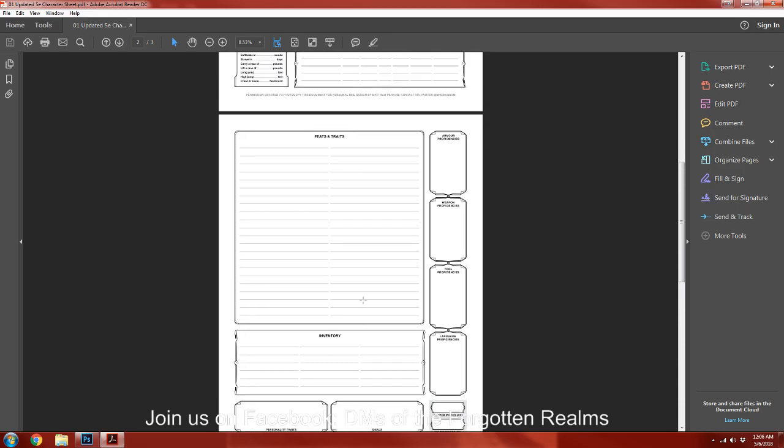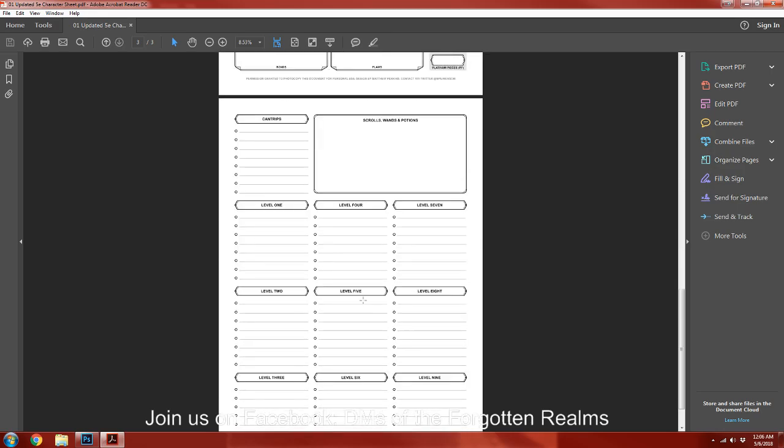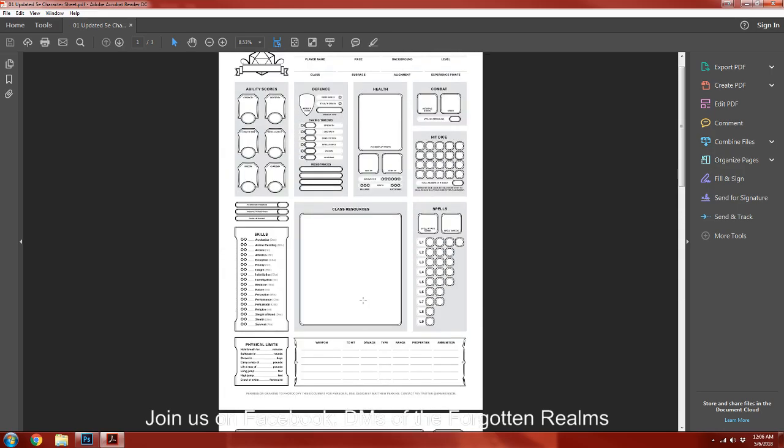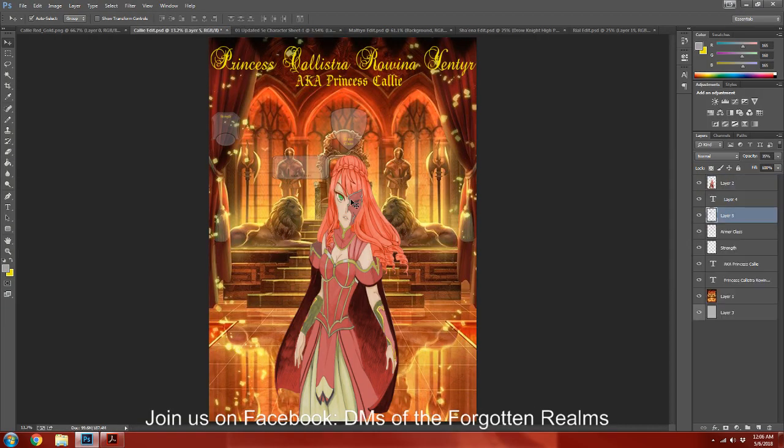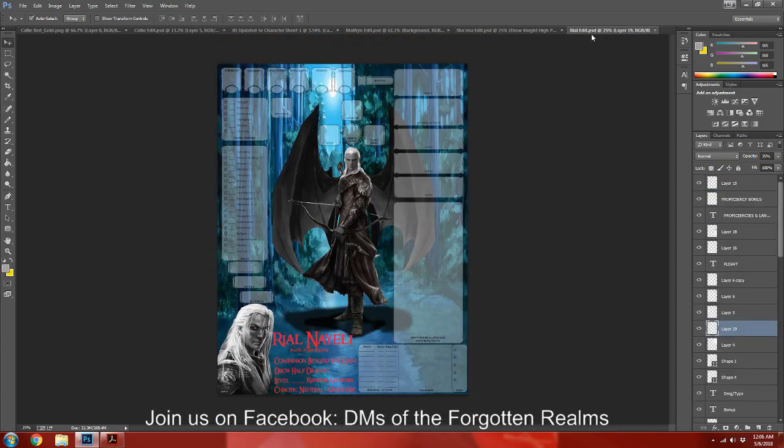And the more stuff we have on page 2 and 3, the less stuff I have to put on page 1 of our character sheet, which, I mean, our image already takes up a lot of space. So now let's go to Real.